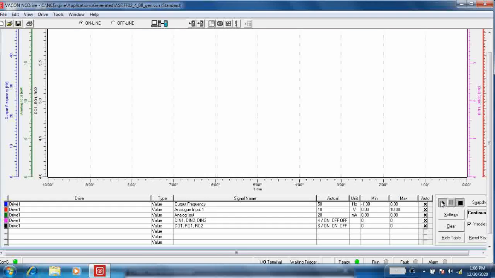Now start monitoring by pressing the play button, and you can see when I apply 10-volt signal, then the frequency is 50 Hz, but the analog output 1 is not at full scale. It is 50%. Here you can easily scale your value, whichever you like.